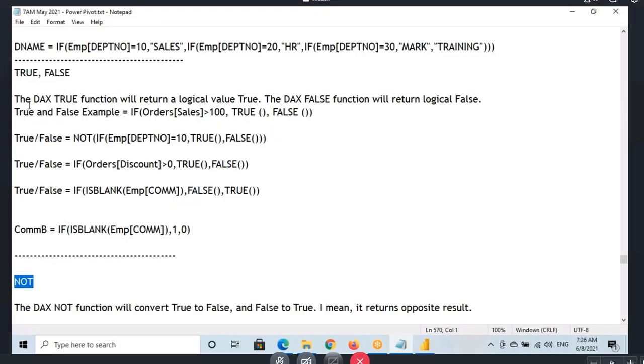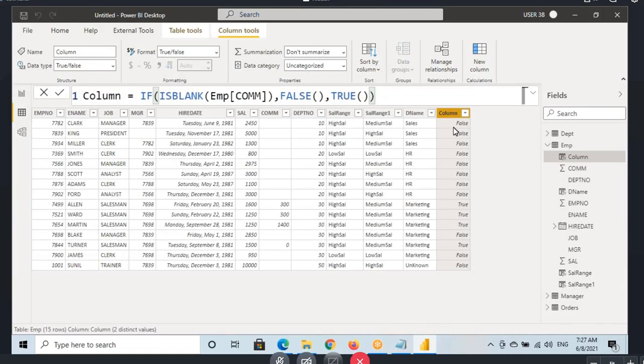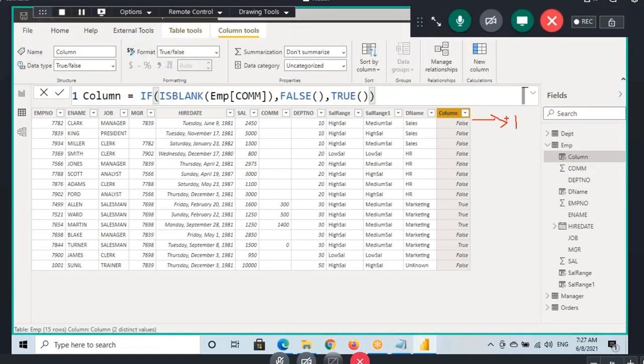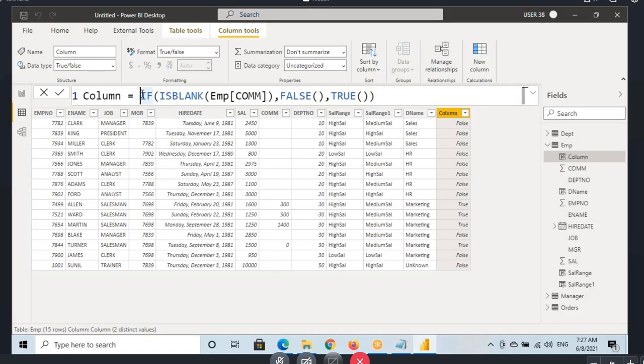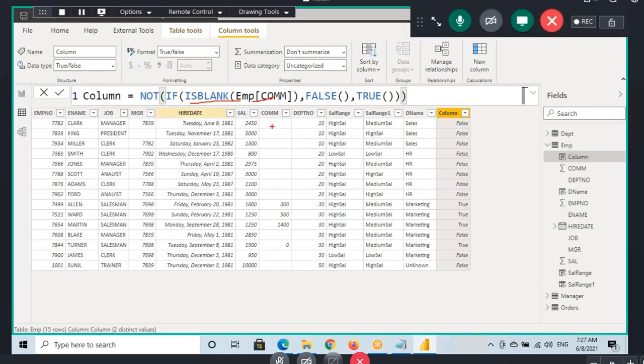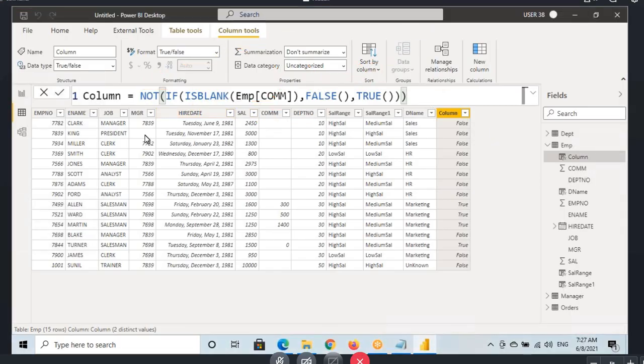So there is NOT. If you want opposite results, whenever false is there and you want to convert it to true, or whenever true is there and you want to convert it to false, you can use NOT, guys. The DAX NOT function returns opposite results. When I write NOT here, it will check this condition: IsBlank of commission. If commission is blank, usually it will return false, right? And since you are using NOT here, that NOT will convert false to true. If you want opposite results somewhere, you can just use the NOT function.